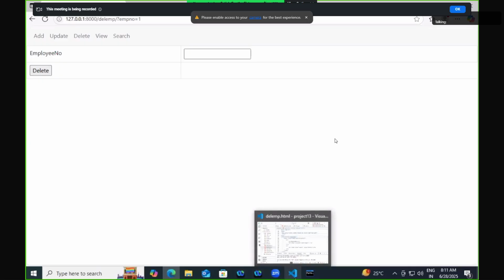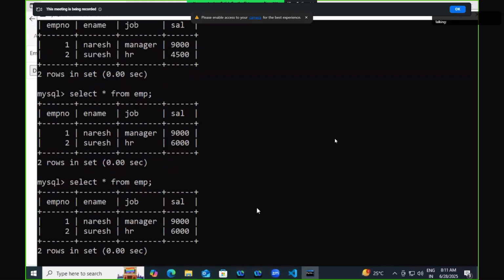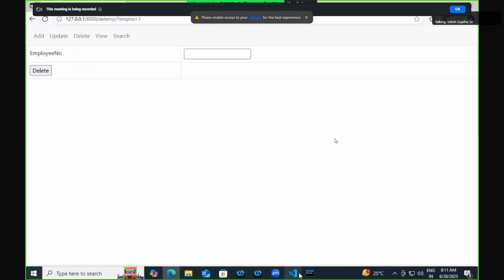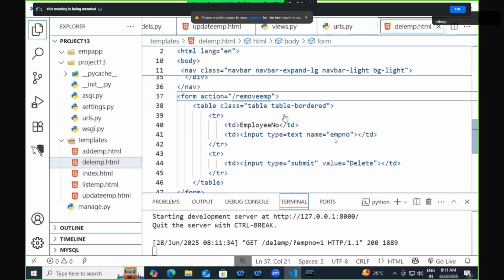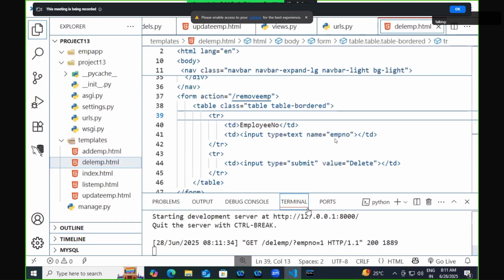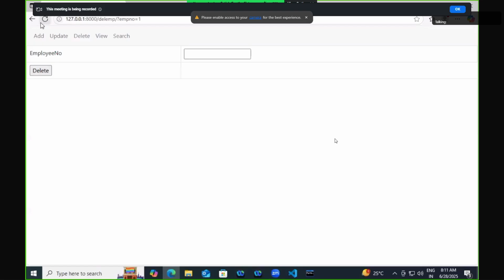Okay. So now I entered 1 and said delete. Now you can see whether it is deleted or not. Just go to the backend and verify. Oh, deleted. Save. We have not saved. Okay, no, we have sent. Delete EMP, remove EMP. Okay. Now we have to refresh.